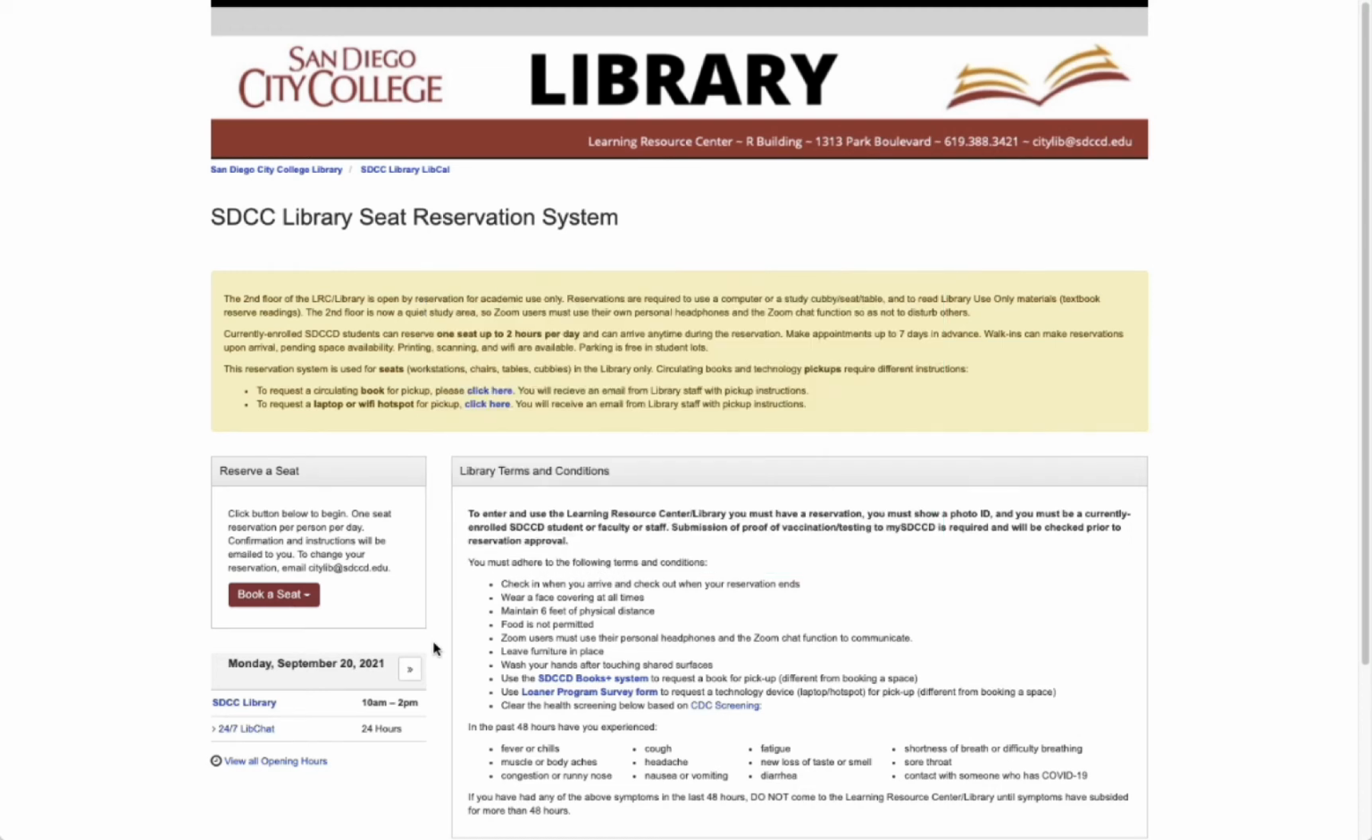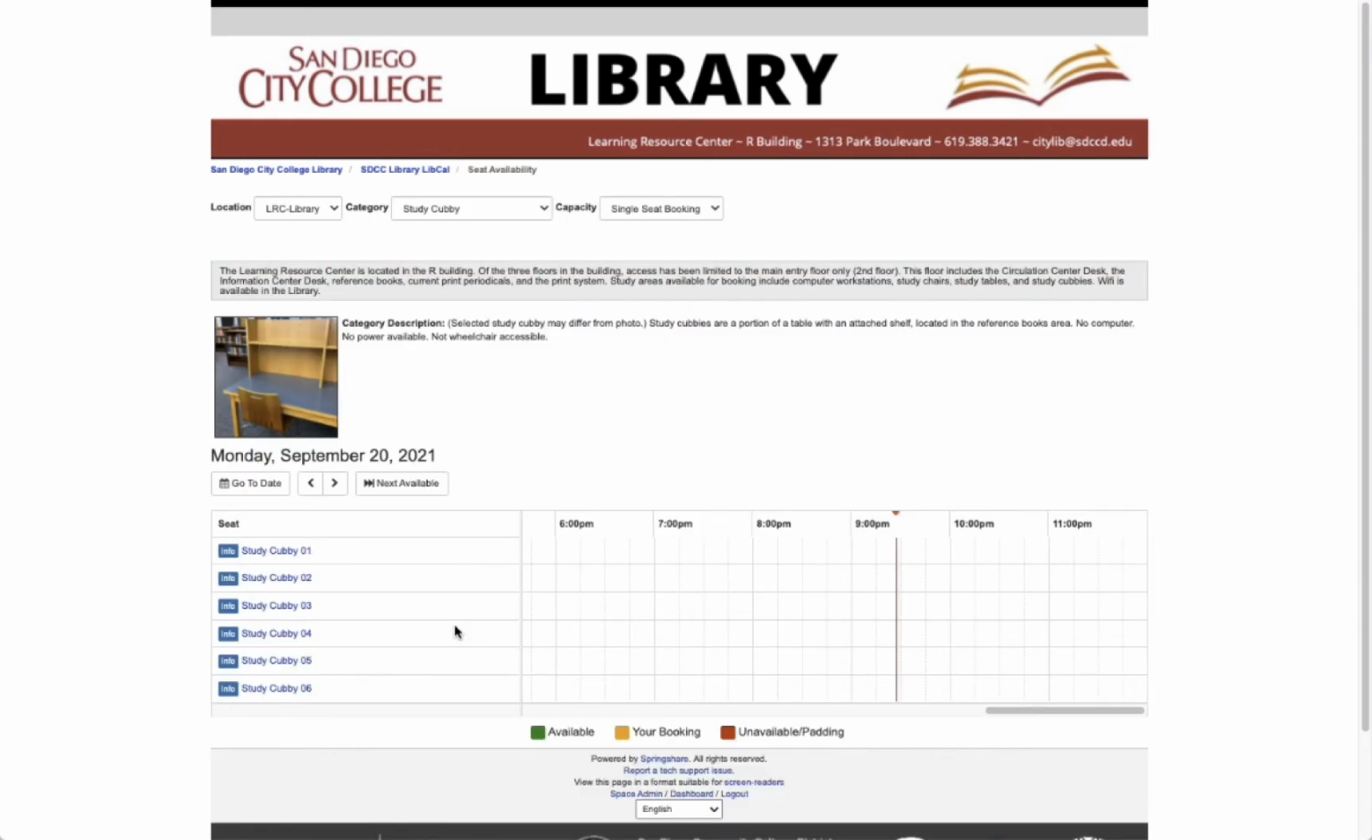To reserve a seat at the SDCC Library, click the Book a Seat button. Select the type of space you want to reserve from the categories available. Please note that while you're picking the type of space you want, you might not get that specific space. The library staff will show you to your space upon arrival.